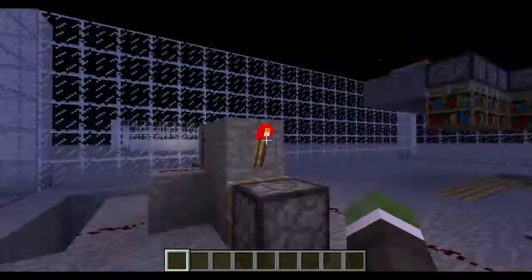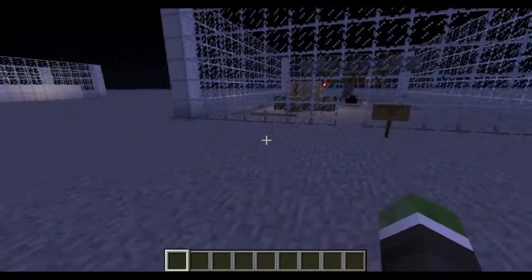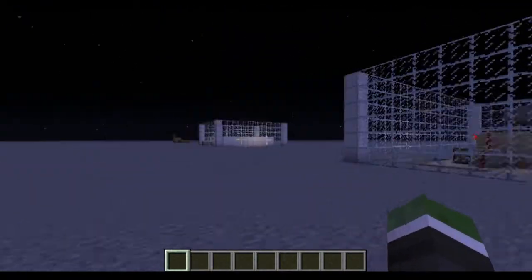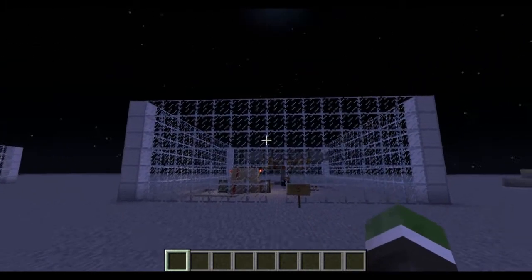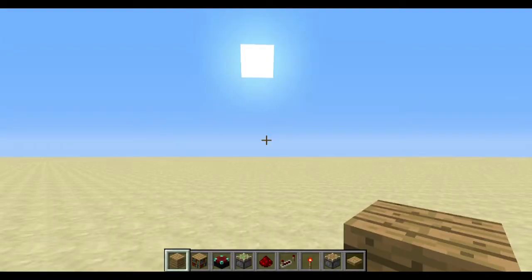And this is my tutorial world, but since I've already done the tutorial in this world, I'm gonna have to create a new world and then do it there. So I'll get back with you when I'm done doing that.